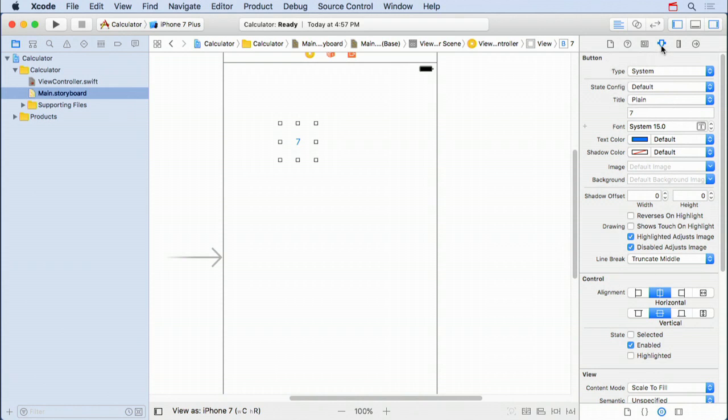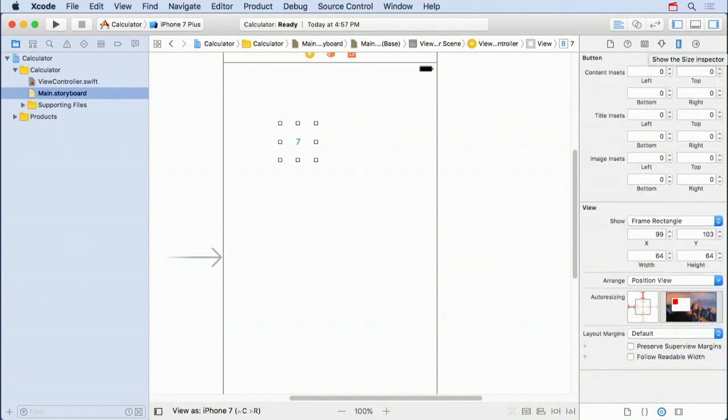This is an inspector, and there's different kinds of inspectors. We're going to be using the attributes inspector here, but there's also, for example, a size inspector. When I click on that, you see that there's the 64 by 64. I could have just typed it in instead of trying to get it exactly on there.